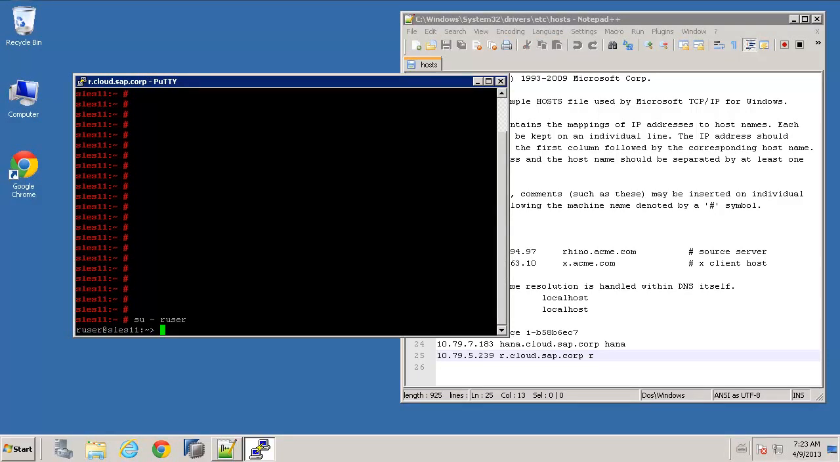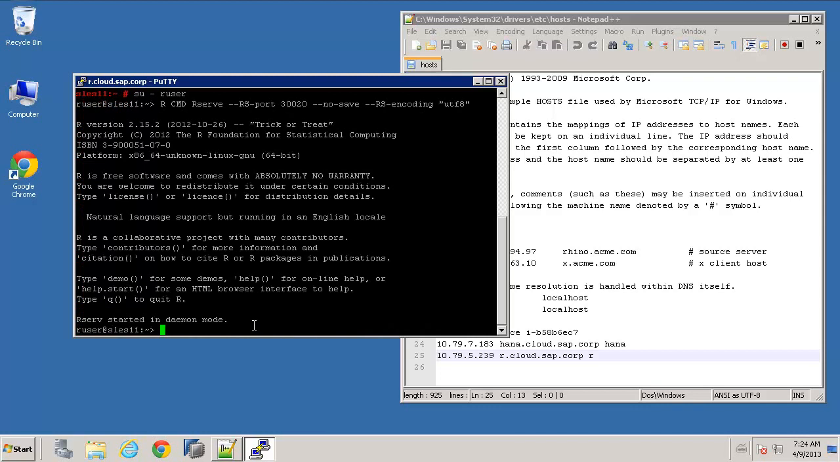So we're now logged in again as the R user. Now what we need to do to start Rserve is to issue a command. The command looks something like this. It's the R command followed by CMD in capitals and then Rserve, because that's the package we want to start. We need to specify a port number. In this case we've chosen port 30020, but that can be any port that you want to use for Rserve. And then we have a couple of other options, including UTF-8 encoding. You'll find more on all of these options in the reference guide. But anyway, let's start Rserve. So now Rserve is up and running.